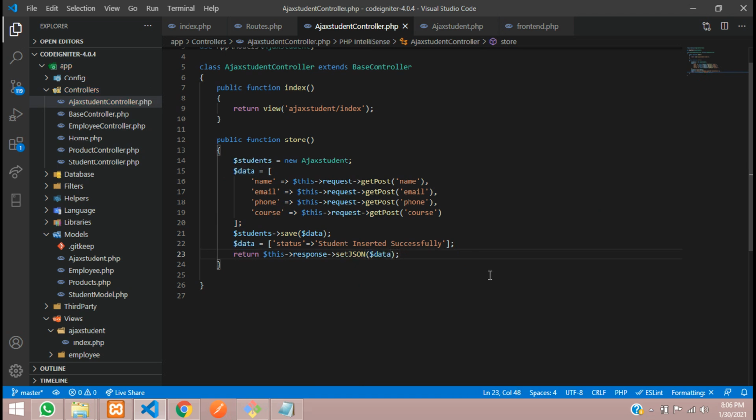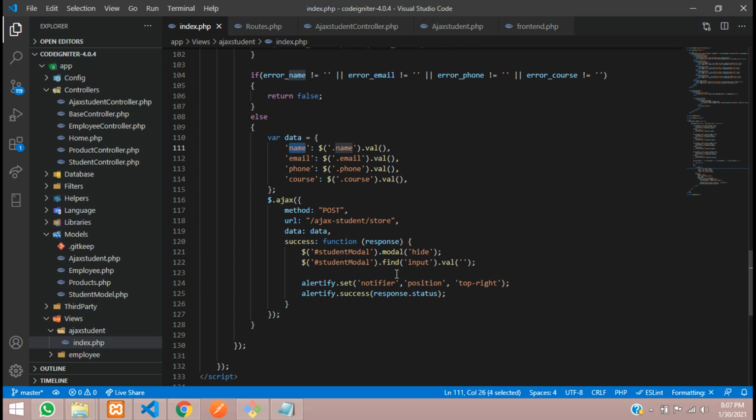Saved. So once it is sent, what will happen? We are taking the status. So let's go to our index page over here, and you can see that same status spelling we are getting. Whatever the response is coming, I am concatenating with the status. So once the status is set, it will show the message.